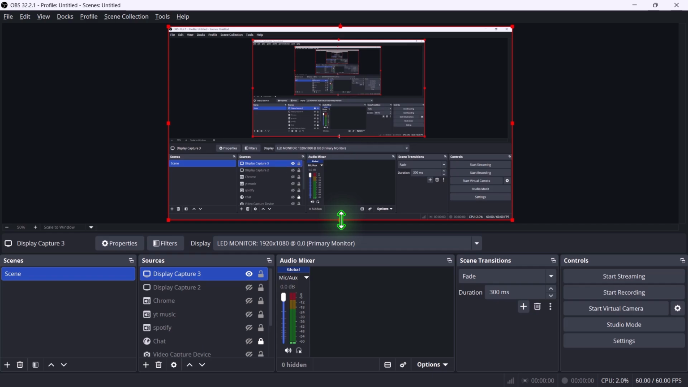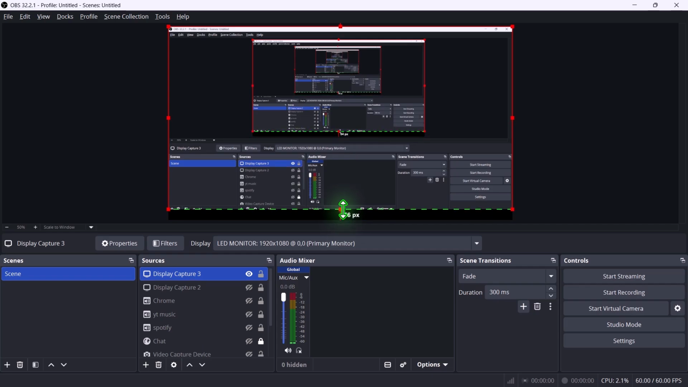Hi, I am Limon, and in this video I'll show you how to crop and record only a specific area of your screen in OBS Studio. If you only want to record part of your display instead of the entire screen, OBS Studio makes it easy. I will also show you how to remove the black bars after cropping.